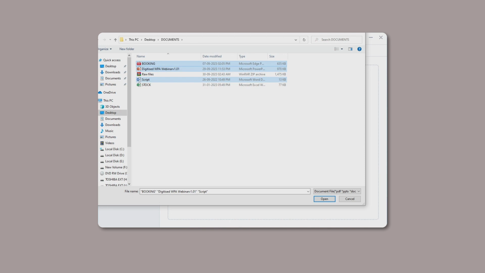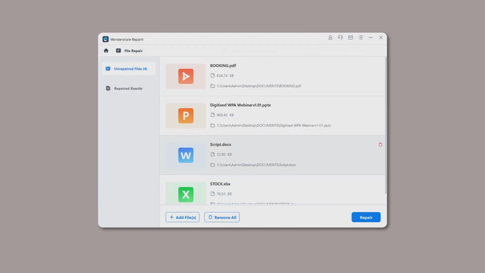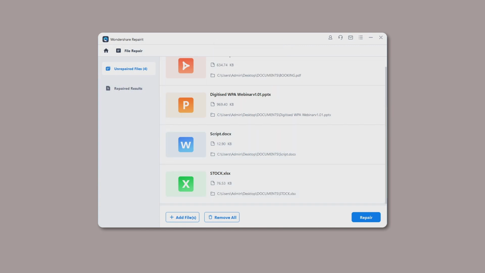Note, you can load multiple documents of different formats and repair them at the same time via the batch processing feature of Repairit. As you select your PDF, Word, Excel, or PowerPoint files from your Windows PC, the application will load them and will display the progress on the screen. After your files are successfully loaded on Repairit, the application will let you check their details.